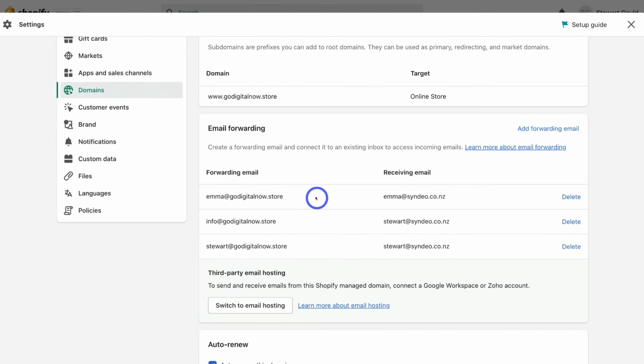And as you can see, I now have three forwarding emails. So basically, this is your forwarding email. This is the email that your website visitors, your customers will see when you send any emails from Shopify. And if a customer or a website visitor sends an email to you and they send an email to this address here, then you will receive that email at this address here.